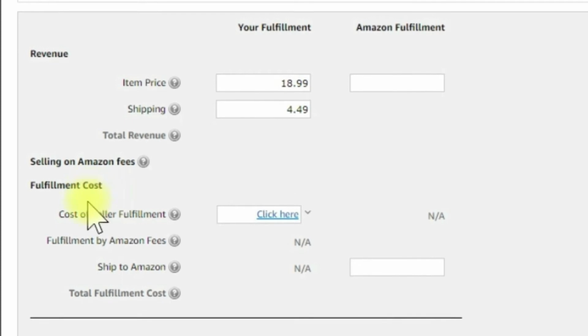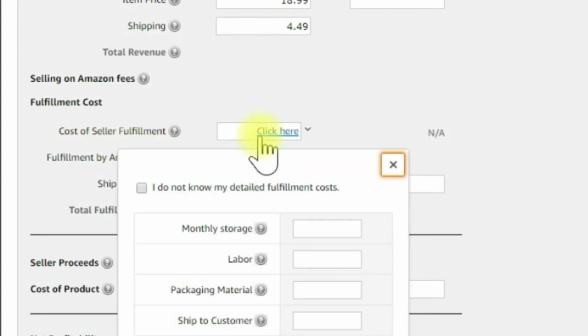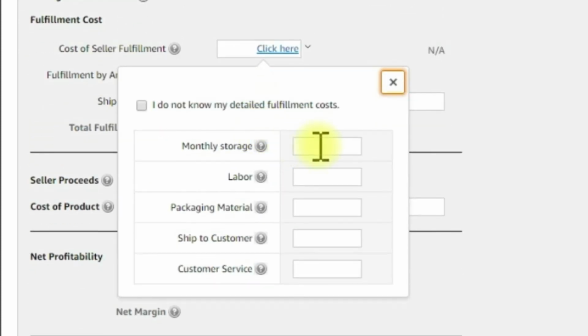Jumping down a few rows, the next thing to fill out are our own fulfillment costs. If you're a beginner seller like me and sell from your house, you don't have too many fees that you're going to put in here. Now, if you're an experienced seller and you're using a storage center and/or employees, then there's going to be more to put in here. I wouldn't recommend clicking "I do not know my detailed fulfillment cost," and would at least take a shot at this and guess at what some of these areas will be.